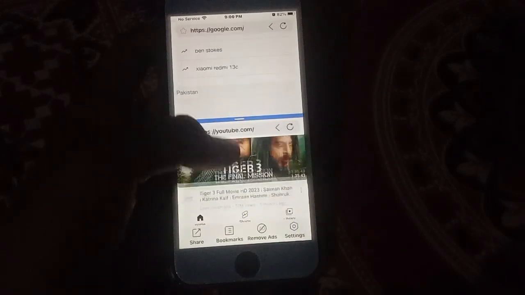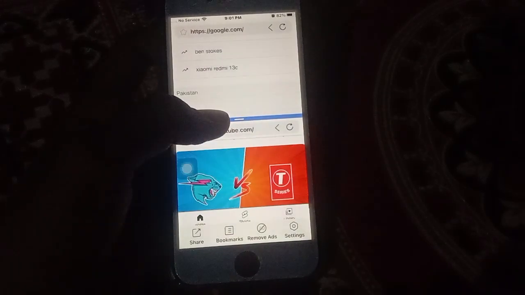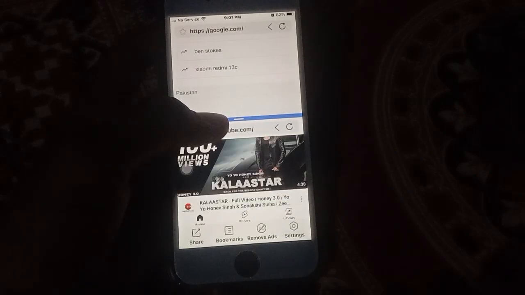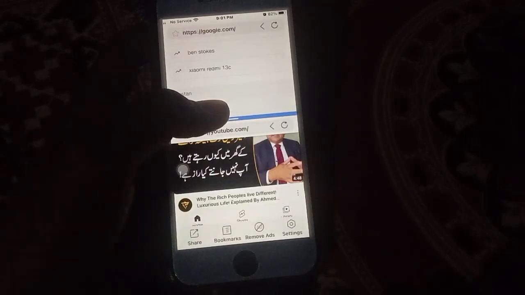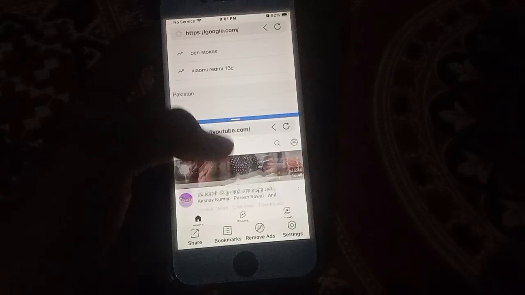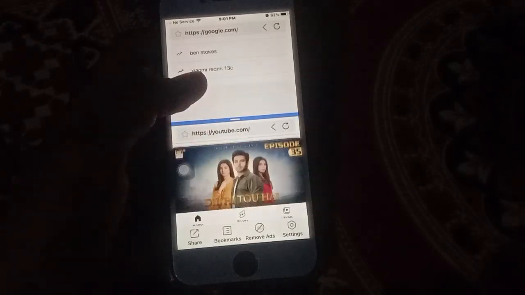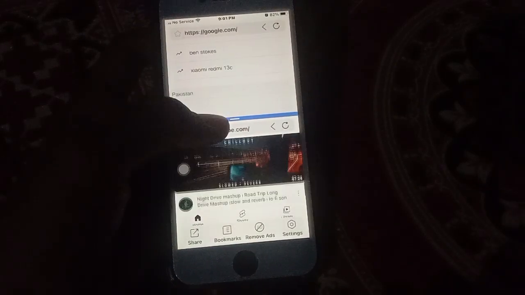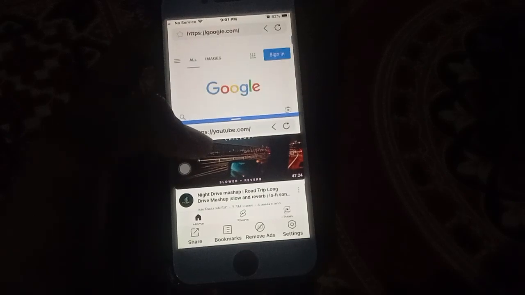So then I will choose my direction. I will use the two-option split screen and use it. So you can see my iPhone split screen is 100% working on my iPhone.